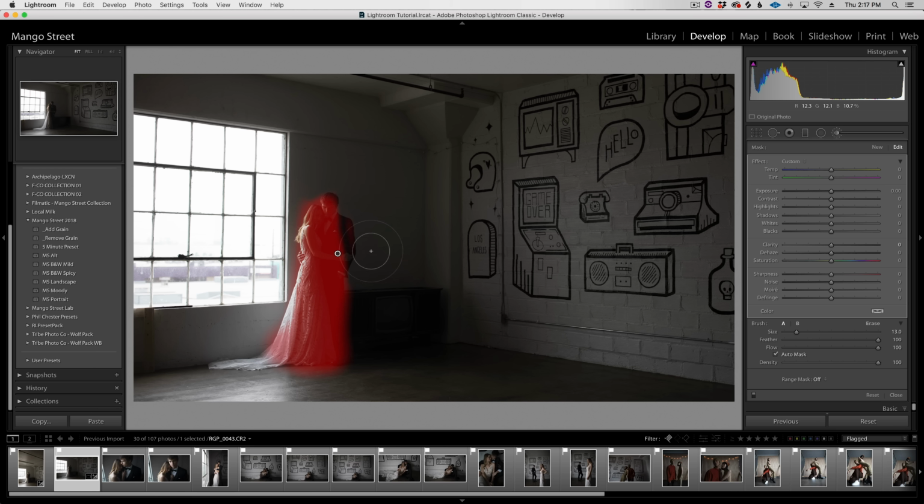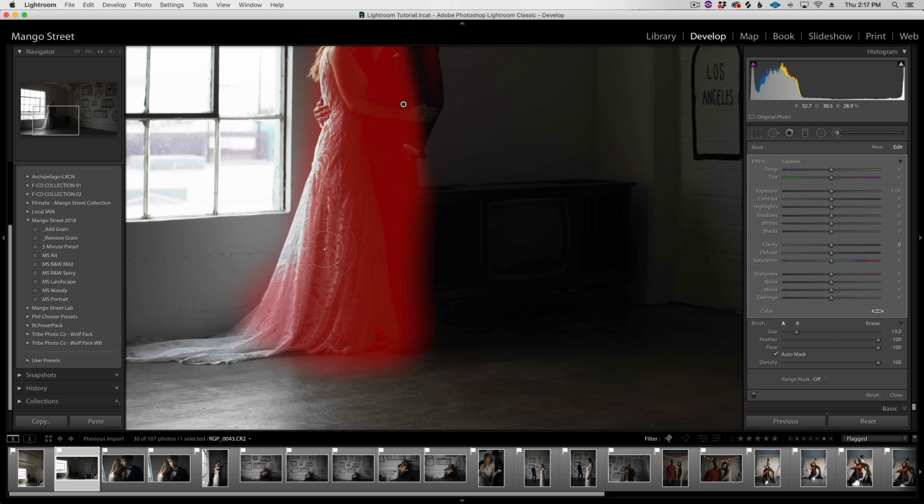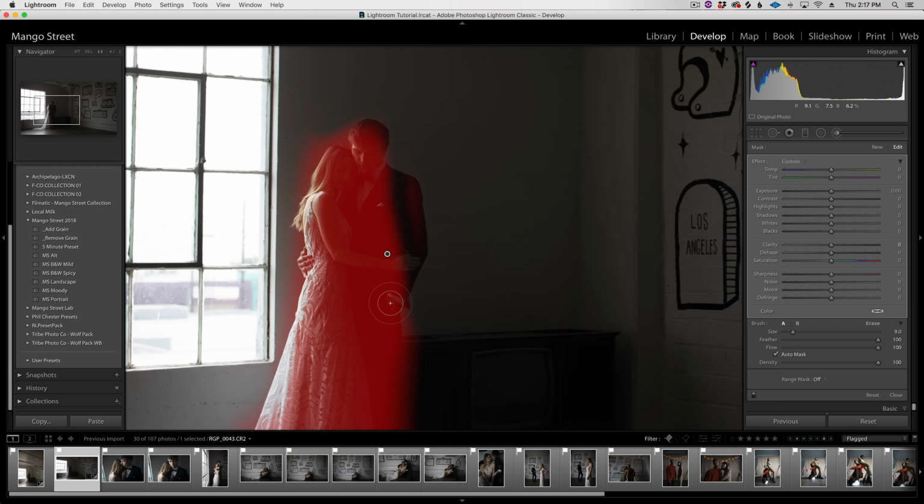If you have Auto Mask enabled, it will do its best to detect edges to keep you from painting outside the lines. Again, hold Option or Alt to erase parts of your mask and press O to look at your mask. The adjustment brush is great for lifting shadows on faces or making more detailed enhancements such as whitening teeth or softening skin.